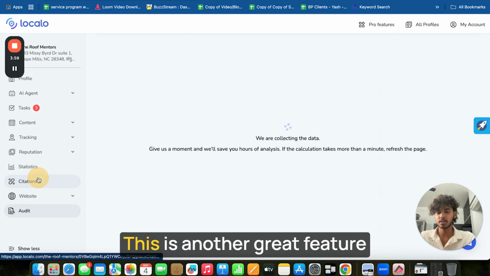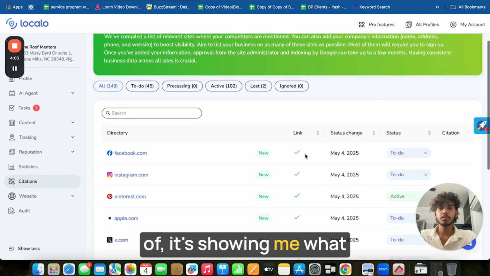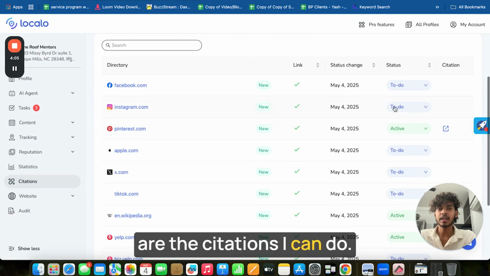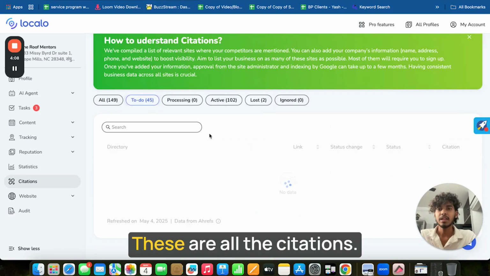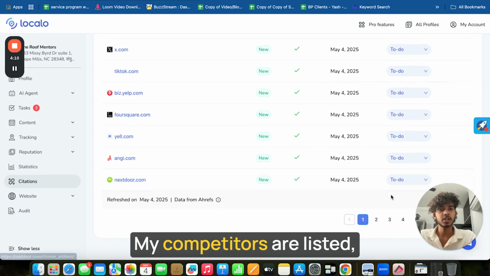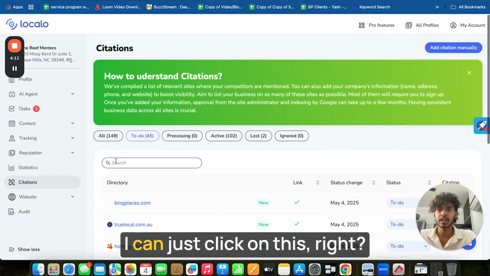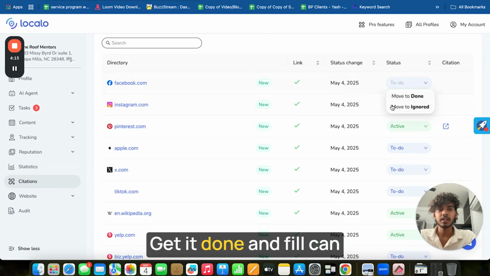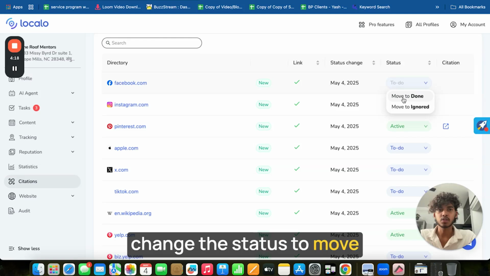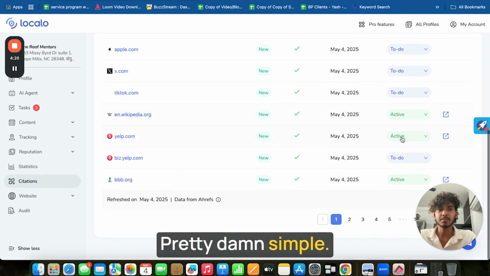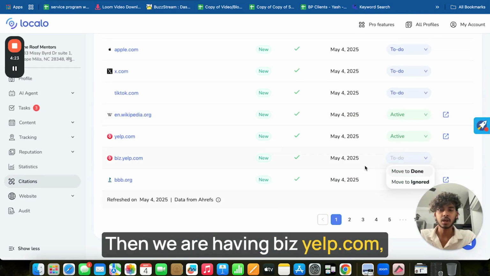Now citations, this is another great feature of it. It's showing me what citations I can do. Here you can see to do. These are all the citations. My competitors are listed, but I am missing right now, so I can just click on these, right? Get it done, and can change the status to move to done or move to ignored. Pretty simple.